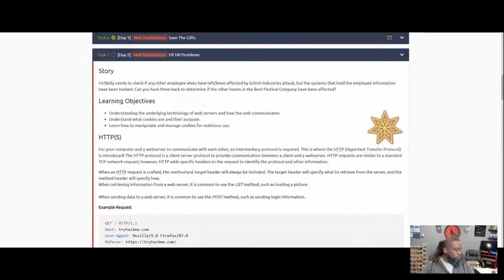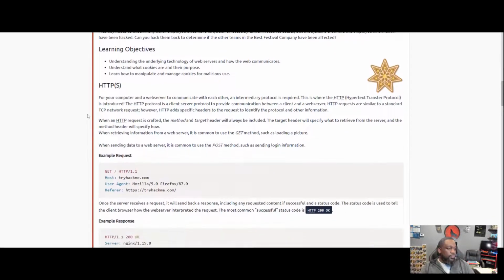All right, so let's just quickly go through the story. McSkitty needs to check if any other employee elves have left or been affected by Grinch Industries' attack, but the systems that hold the employee information have been hacked. Can you hack them back to determine if the other teams in the Best Festival Company have been affected? Learning objectives: understanding the underlying technology of web servers and how the web communicates. Understand what cookies are and their purpose, and learn how to manipulate and manage cookies for malicious use.